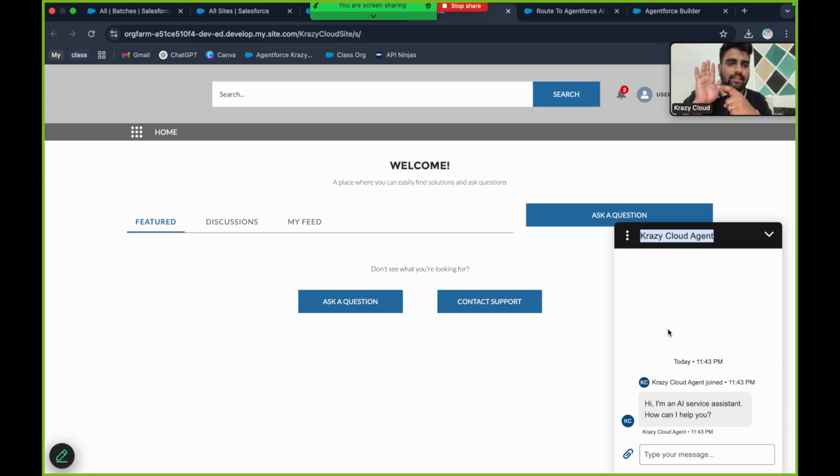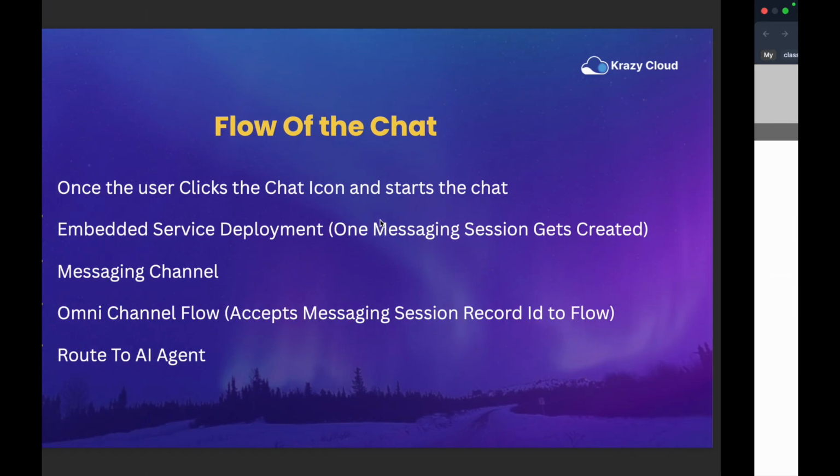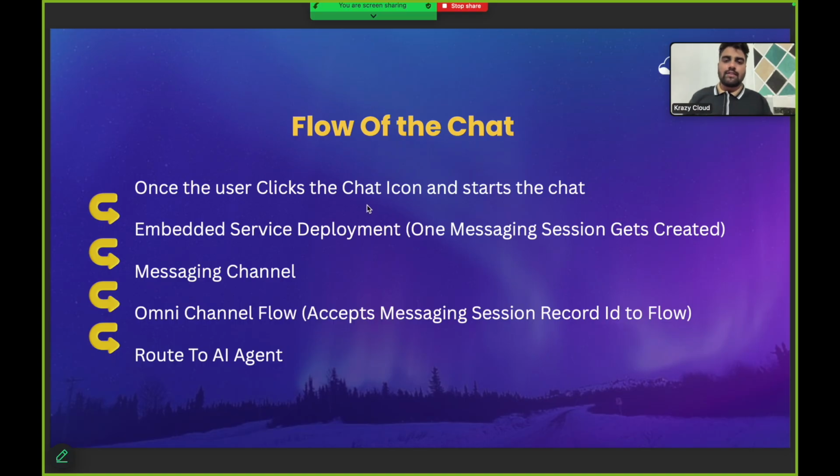That messaging session record ID will be passed to the inbound omni-channel flow that we have created, and that omni-channel flow will call your service agent. That's why this service agent is here. So once the user clicks the chat icon and starts the chat, a messaging session gets created, and the embedded service deployment is involved.